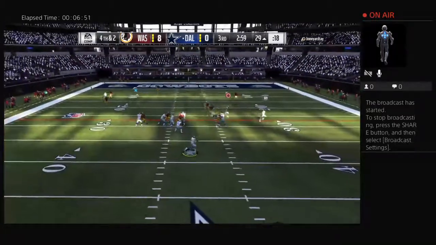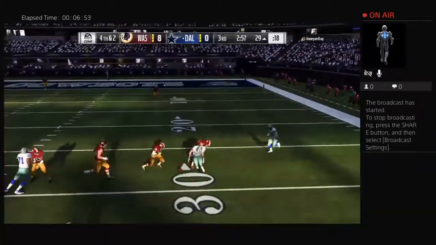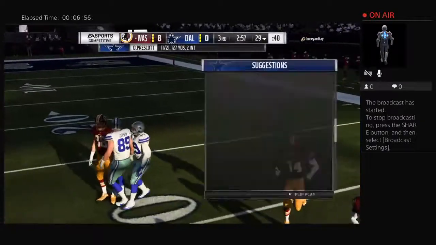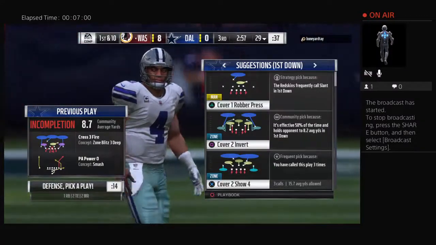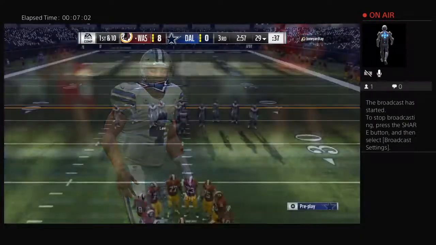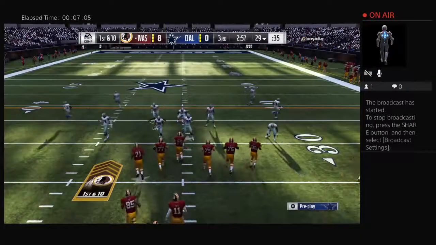Here's Prescott. And my goodness, this is incomplete. Jason Garrett might be wanting to reconsider the decision to go for it there. And the Redskins defense is going to take over on the turnover on downs.